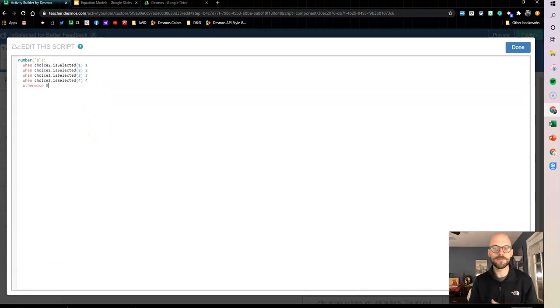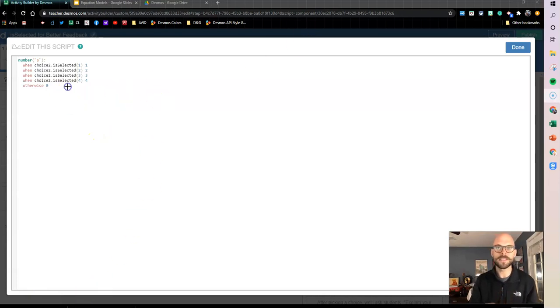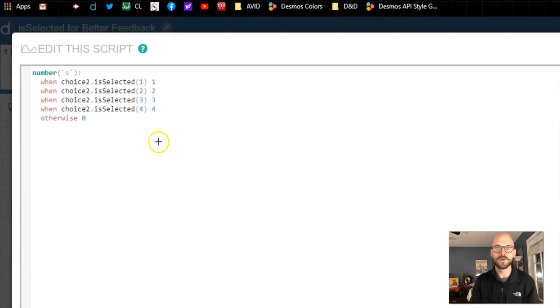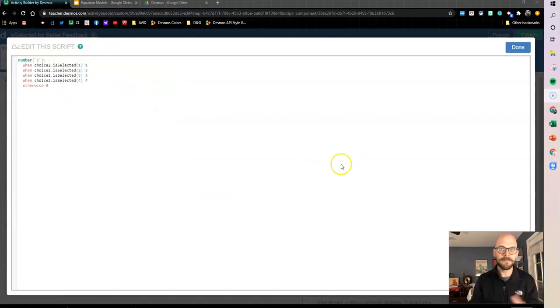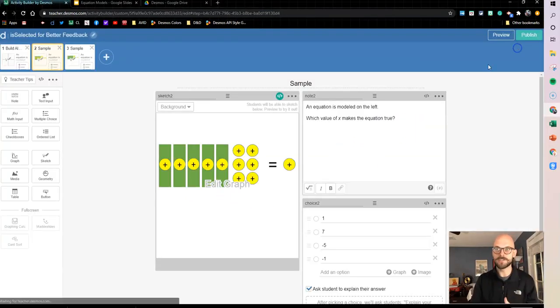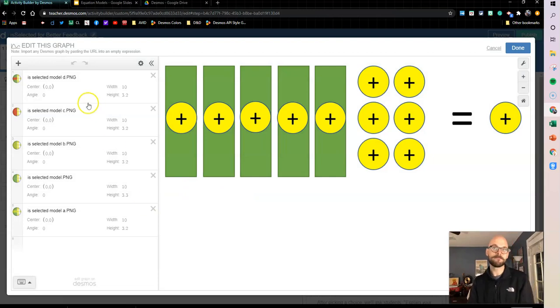So let's zoom in on this real quick so we can see what this looks like and what I'm doing here. Again, I created a number named S, and I said when that multiple choice, the first option is selected, I'm going to have that number equal 1. When the second option is selected, I'm going to have that number equal 2. Third 3, fourth 4, and if nothing is selected, it's going to be 0. So this is what I'm going to use in my graph to make those images change. So let's dive in and make that happen.